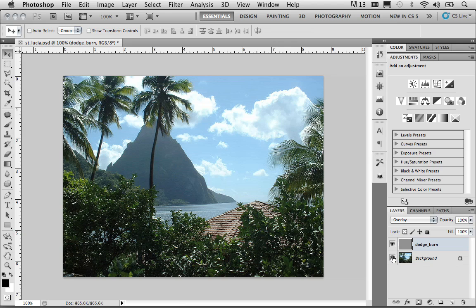But what we want to do now is paint with either black or white. If we paint with black, we're going to darken up the pixels in this image. And if we paint with white, we'll brighten up the pixels in this image. So again, this is a much quicker and easier way as opposed to using the dodge and burn tools, which are great tools, but in this case, we can get away with this technique.